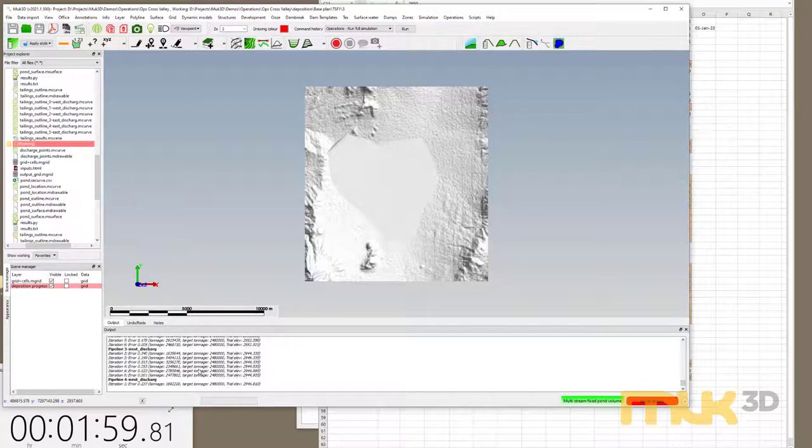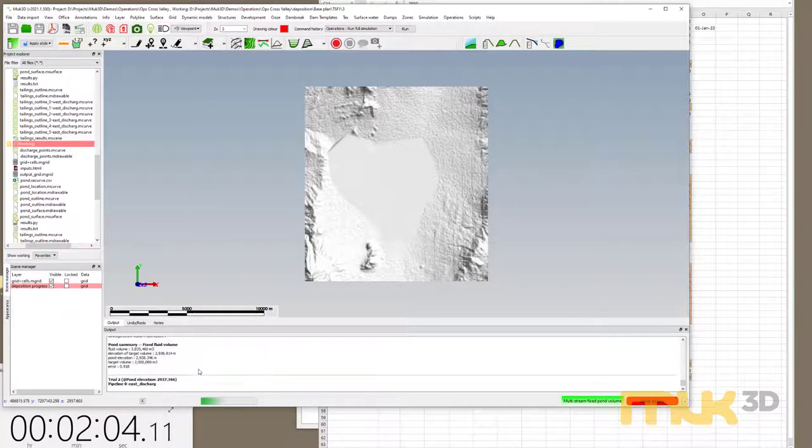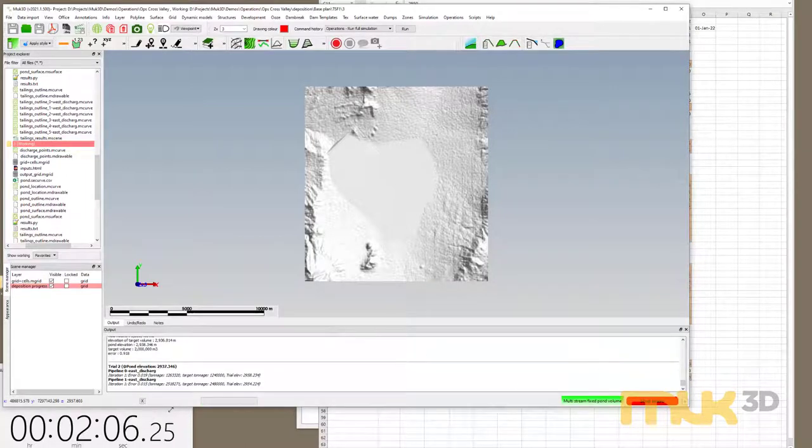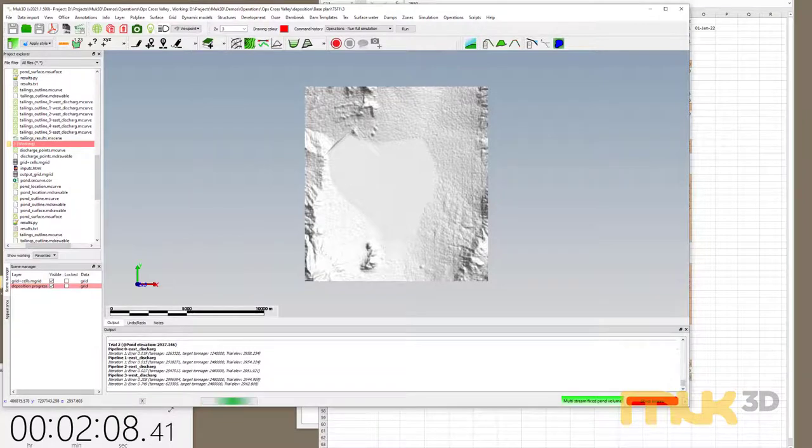I'm going to stop speaking and we'll speed the video up so you're not just sitting here for 10 minutes waiting for it to run. And then we'll go through some post-processing of the output data shortly afterwards.